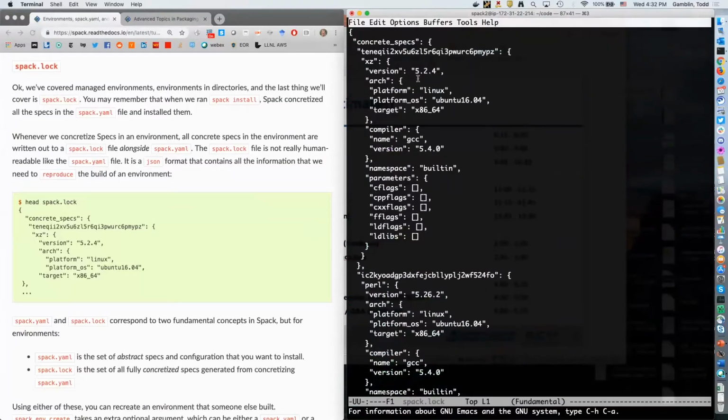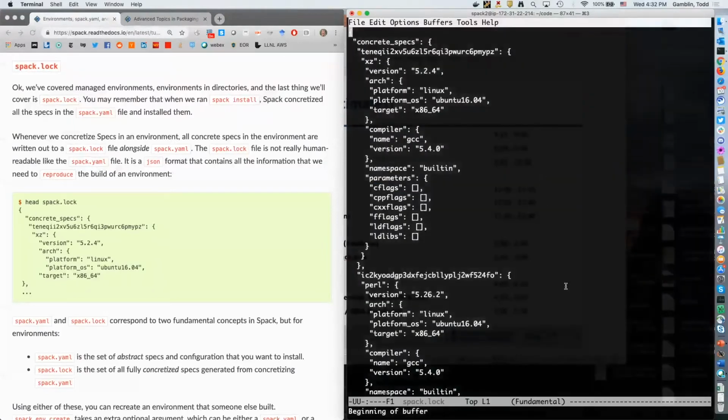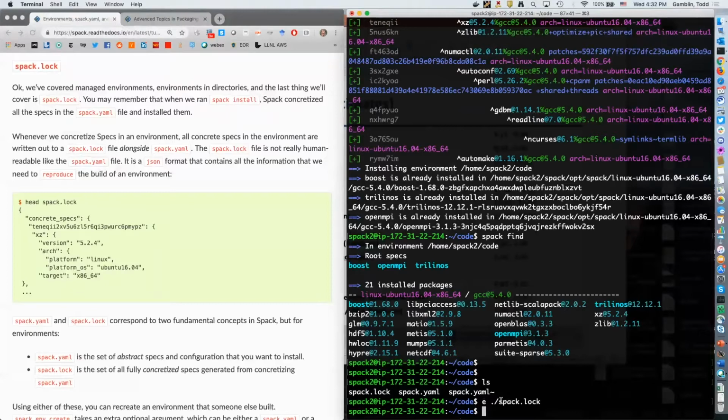I get this, right? It says concrete specs, it lists their full hash, and it says here's XZ, it has version 5.2.4, here's the architecture information, here's the compiler it was built with, here are all the flags, and then here are the other specs in the environment. There's Perl, you can dig through here, you can even see the SHA-256s of patches that were applied to these things when they were built. And so these are two different views of essentially the same thing. So spack.yaml you can think of as the equivalent, for an environment, of an abstract spec.